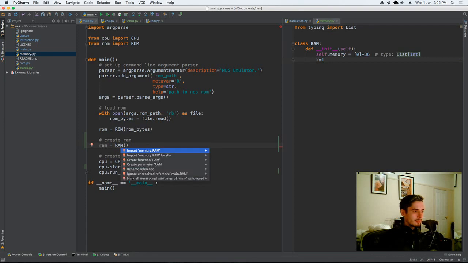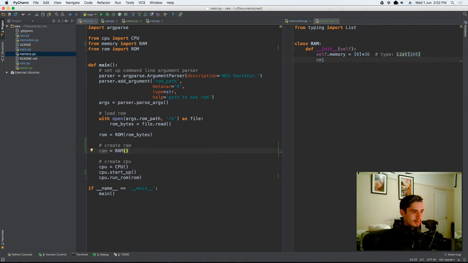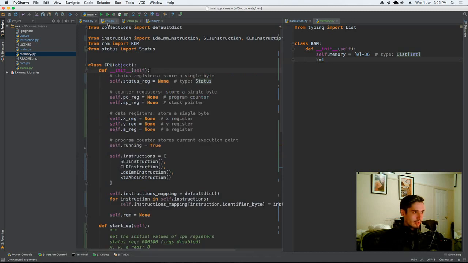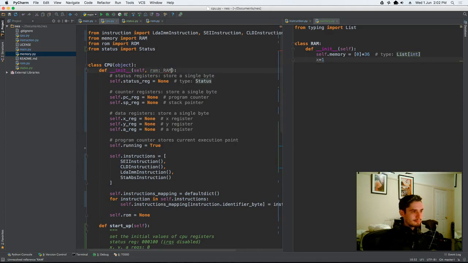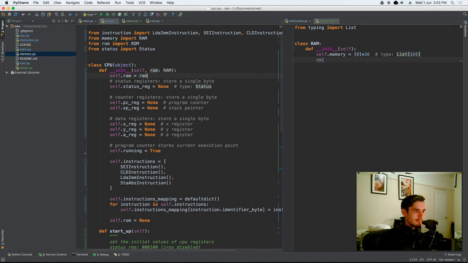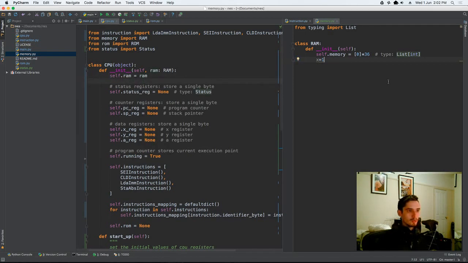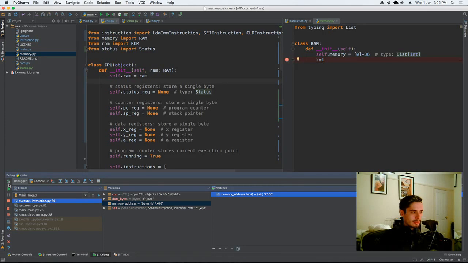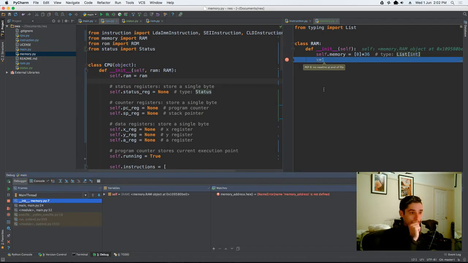Alright, RAM equals RAM. And then the CPU should take control of the RAM here. RAM, which is going to be a type RAM. Self.ram equals RAM. Cool. So if I do this, let's figure out if our memory is actually going to be what I expect it to be.